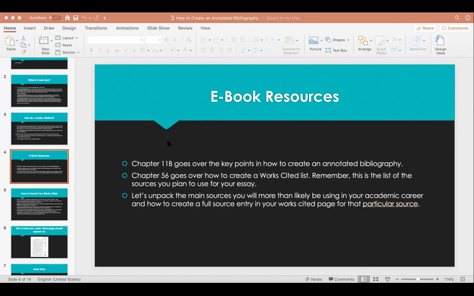You do not get better than this e-text. And again, this is in chapter 56. It is impossible for me to go through every single one of those. I am going to go through a few today, but the more important issue is that you know where to look, okay? Let's unpack the main sources that you will more than likely be using in your academic career.